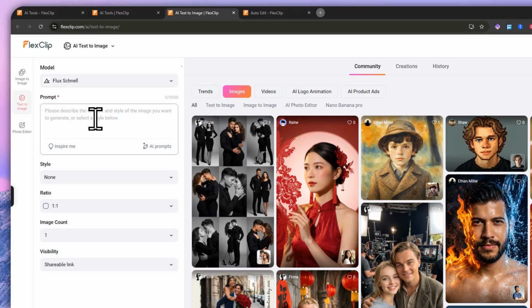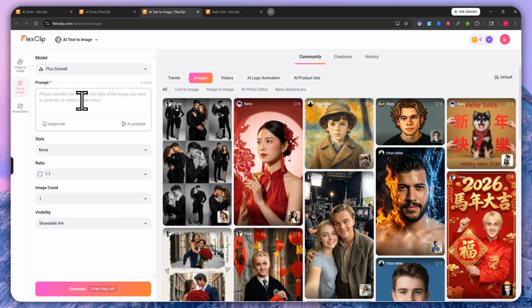And here you can put in your prompt. Please describe the content and style of the image. So let's say a picture of a dog in a frame with a sunglass and a hat. So that's it. Very simple. You can add more details if you want.